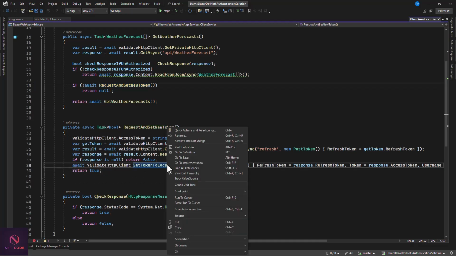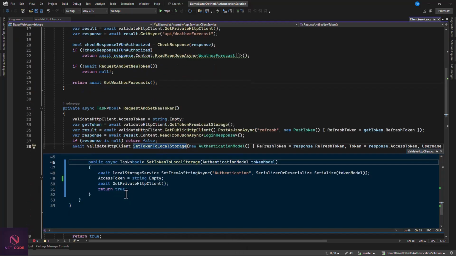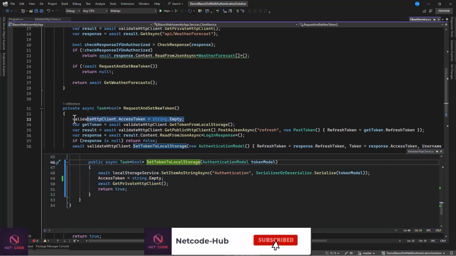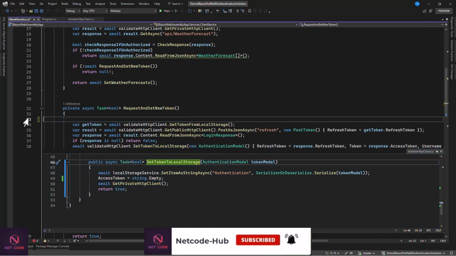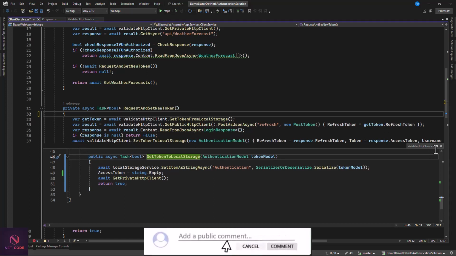And if I peep the screen, you will see this. After setting to local storage, we set this access token to null. And I have the same thing repeated here. So let's remove this one. And let me close this.